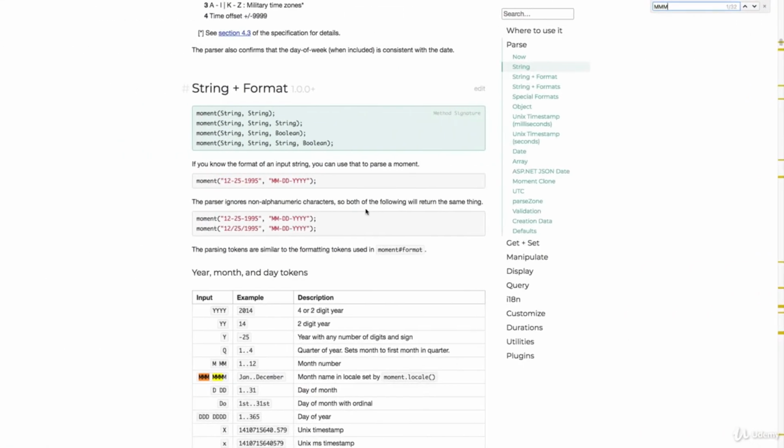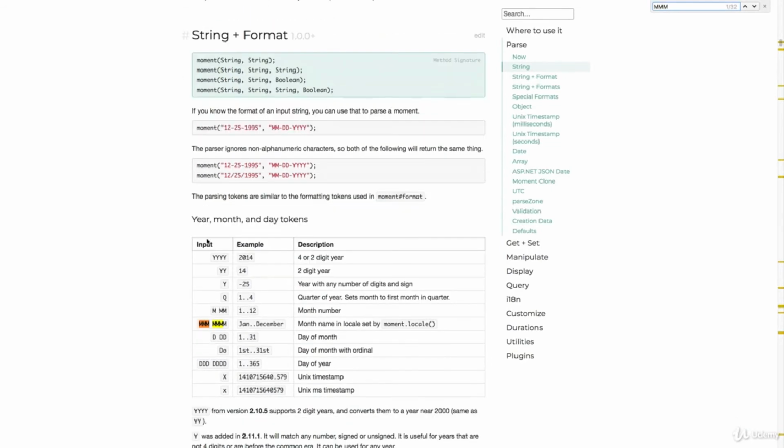Now let's go back to the documentation. Let me show you some of the things that I found. We have some of these things that we can use to format the date. I was looking for the month, and this is what I found. So we can get the month by putting this, these m's.